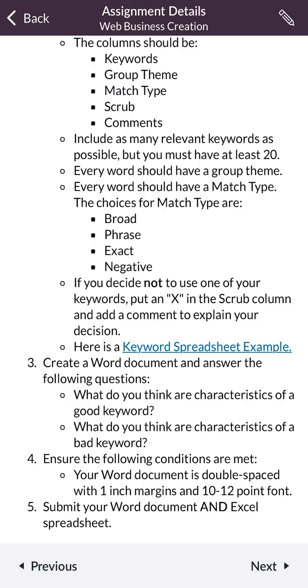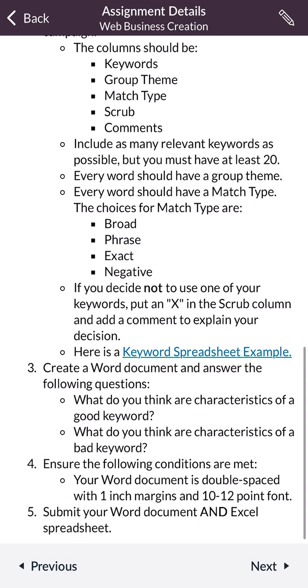So you should have a variety. If you have all broad keywords or all exact keywords, you're missing out a little bit. So that's where that match type comes into play.